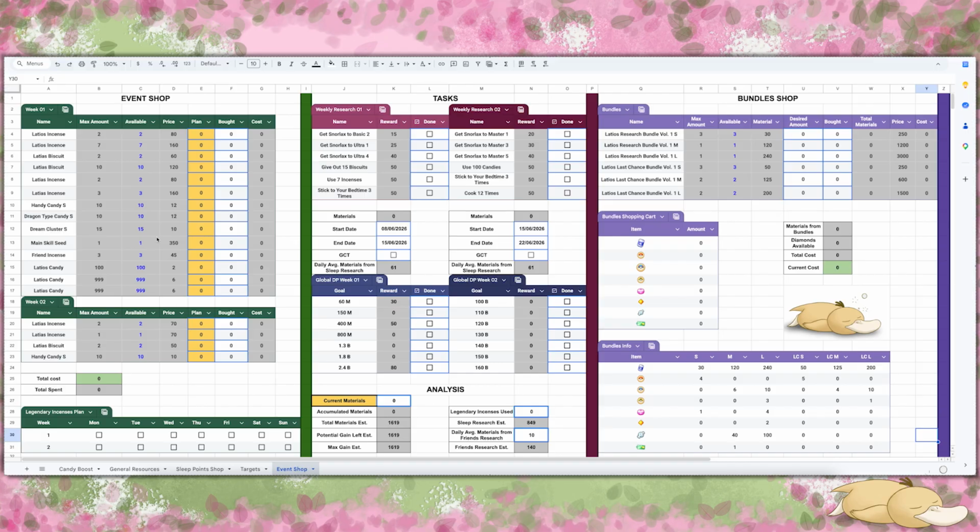As always, you should only insert information into cells that are highlighted in blue margins. The rest might have calculations that will break if you change them. Under the items, you can see a new table called Legendary Instances Plan. As the name suggests, this table is here to help with planning when you'd like to use your legendary instances to maximize material gains or for whatever reason.